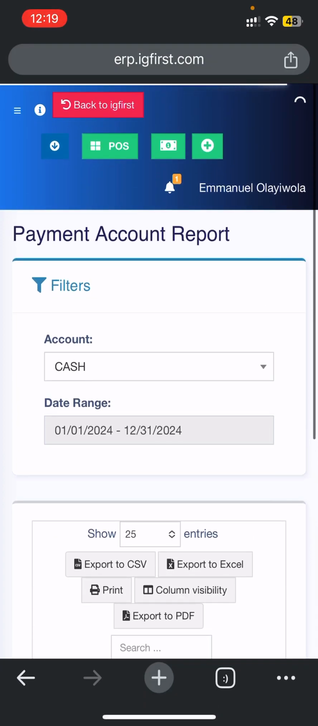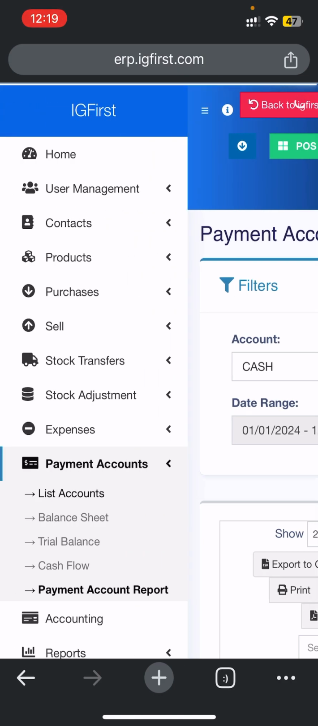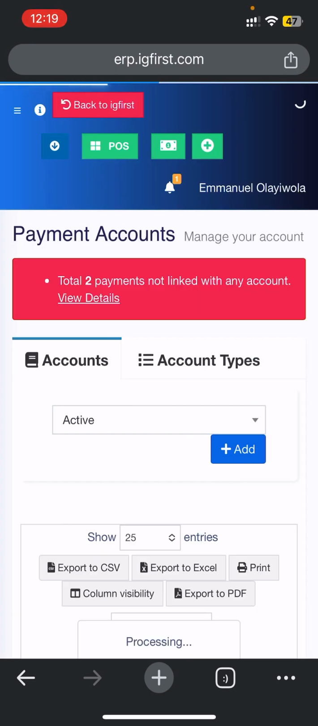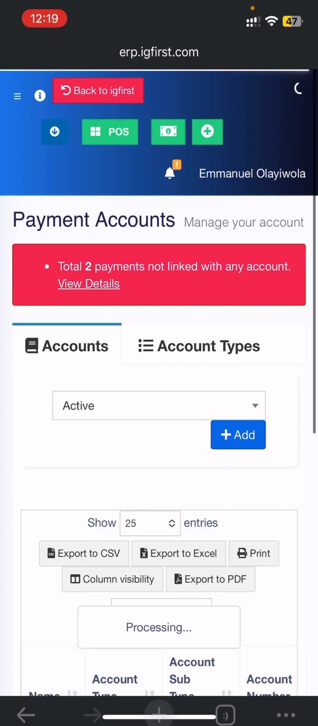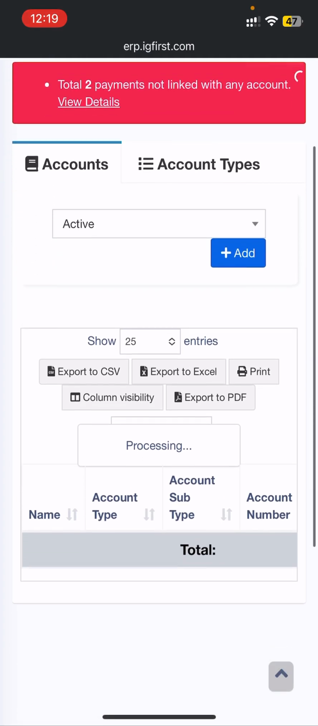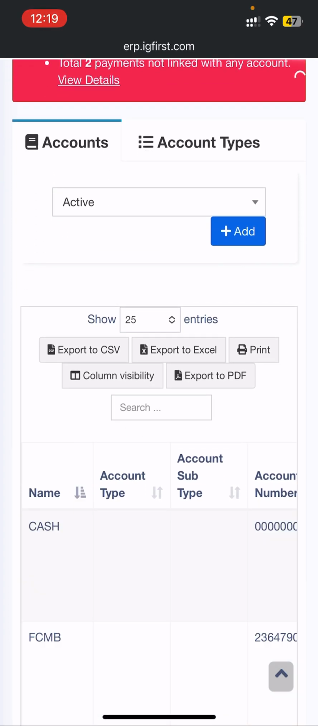And don't forget, it would always tell us that specific transactions are not yet linked. Anytime we go to that menu and we list accounts, it will show us the amount of transactions that have not been linked to any account. As you can see, total payment not linked with any account. So this way, we know exactly the amount of payments flowing in and out, and which accounts they are going in or out from.